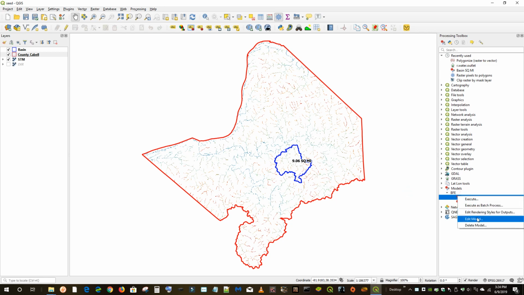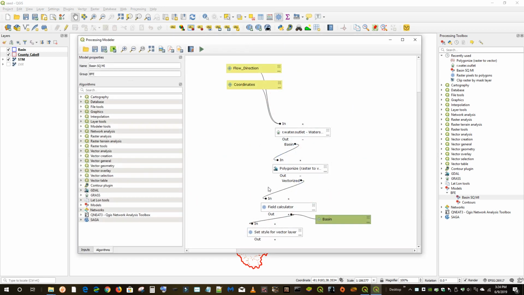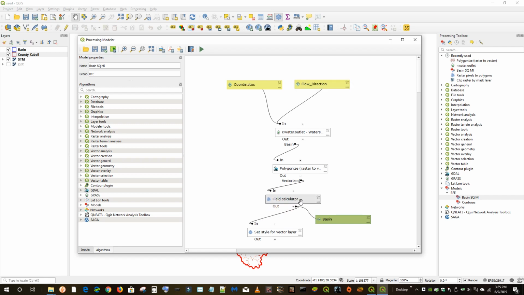Basin, let me open it up here. So Basin is not too much different. It looks the same way in the modeler. A little bit different input. It has coordinates coming in instead of an area. It has points, and then it goes through a few steps and comes out with a result. And we put the style on it also. But what is pretty different about this one, and one of the main things I wanted to show you, is about the field calculator.